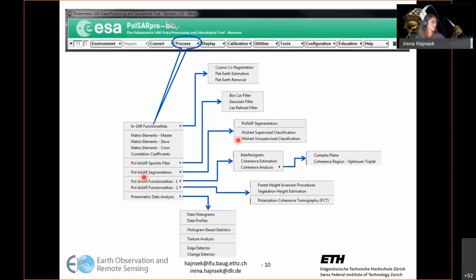Okay, this is not what we will use. We will use now the Pol-InSAR functionality, which is mainly to do an interferogram estimation, coherence estimation, and also coherence analysis. The coherence analysis is very great to do in this complex plane, which is a unit circle, and you can also do kind of coherence region estimation. So that's also possible if you do it in this area.